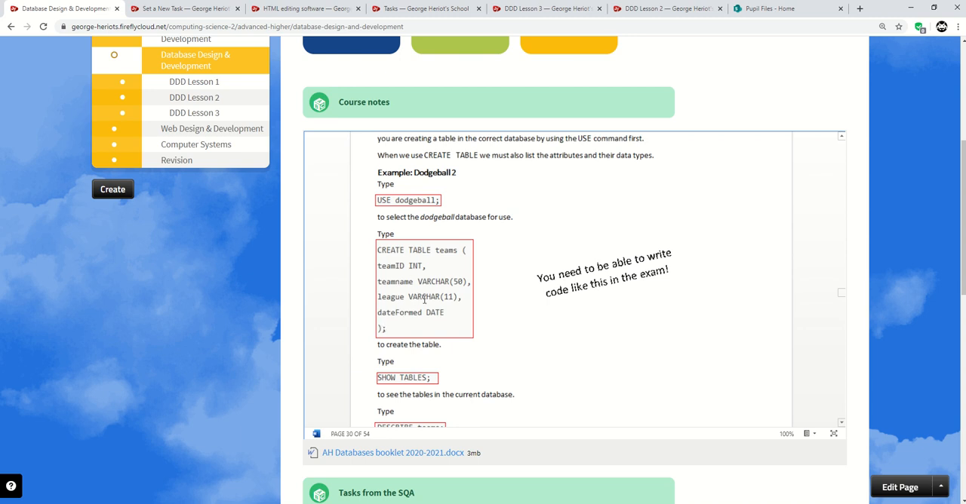You can add in fields and so on afterwards. Remove fields. You can change the structure of the table. It's just slightly fiddly and it's beyond what you need to do at advanced higher.